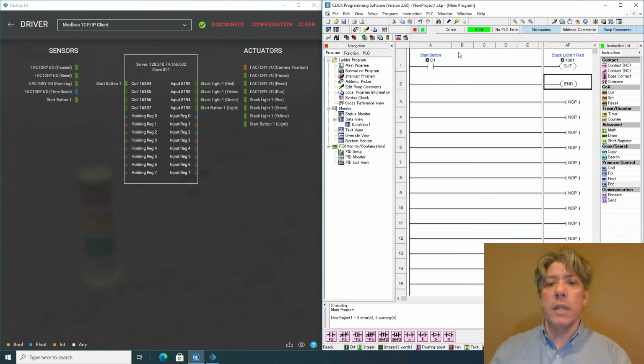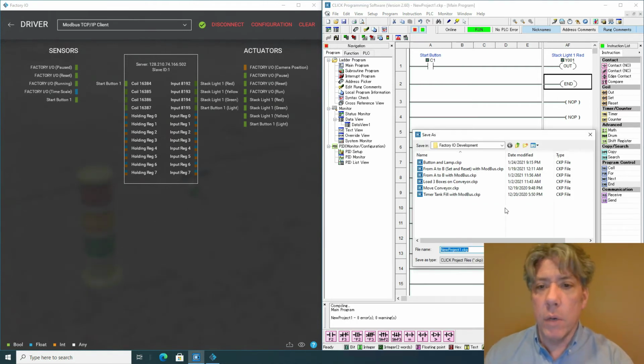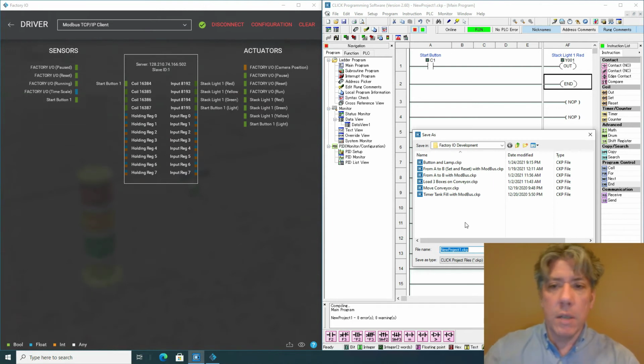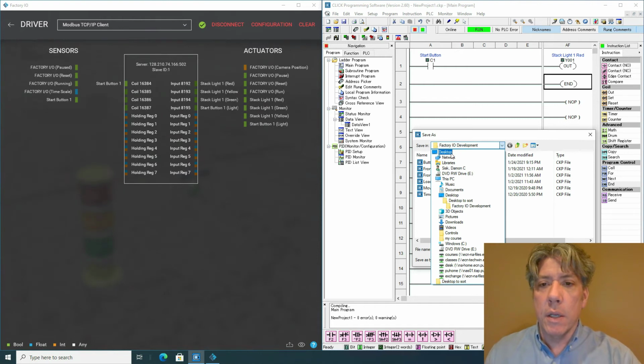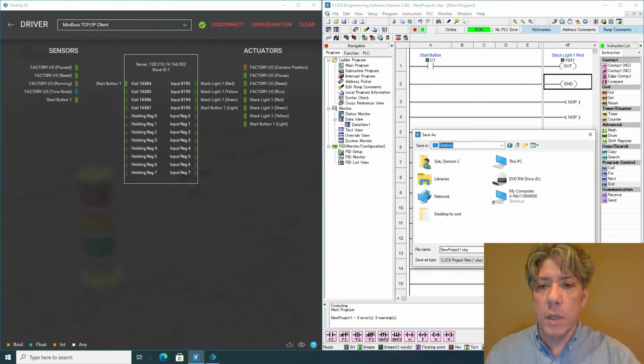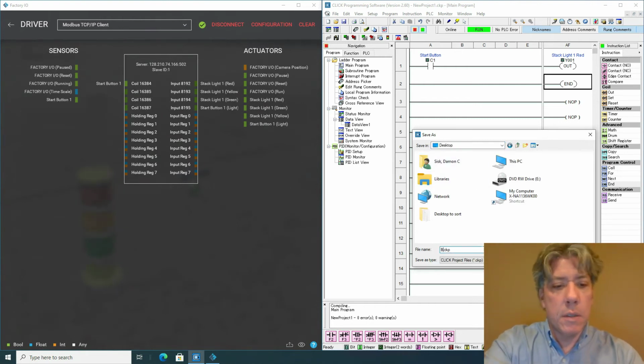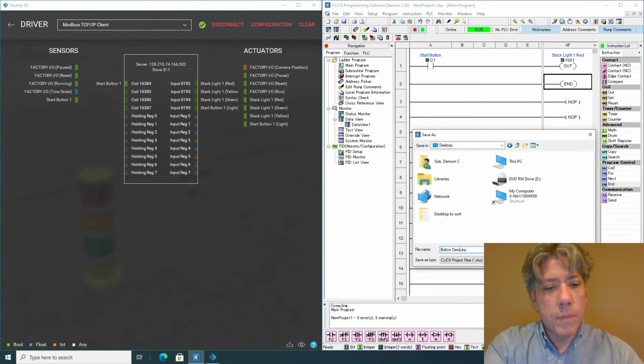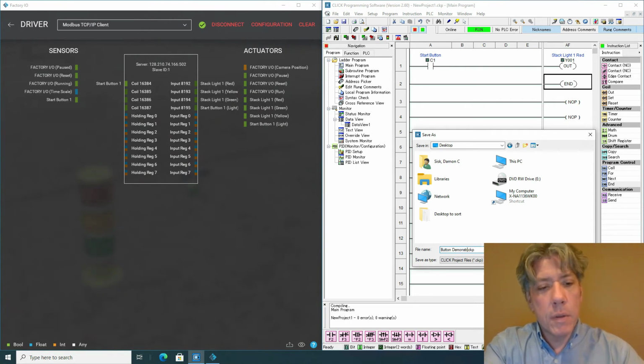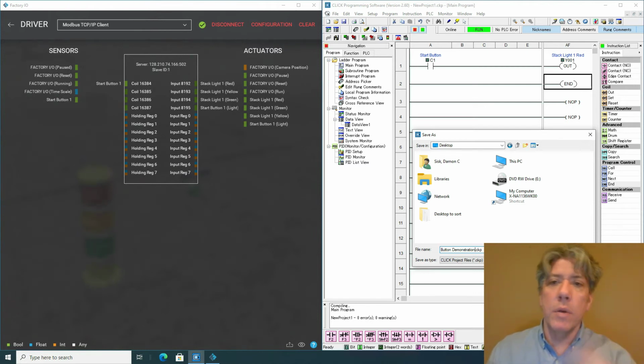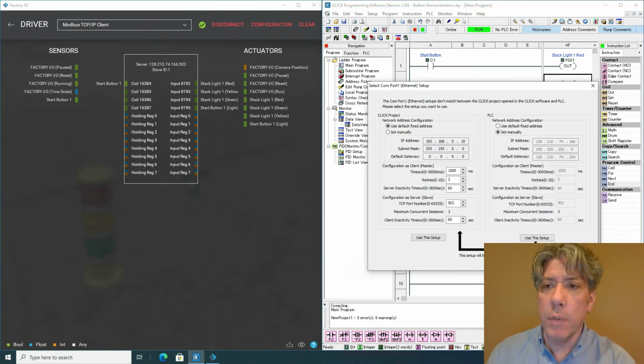So now we tell it to download. It says, okay, what do you want to call it? Well, I'm going to put it on the desktop because I'm going to delete it when I'm done. That was my folder for development work. Let's just say button demonstration. And I'll go ahead and post this code as well when I'm done with it. So save that. I'll put it on Brightspace.